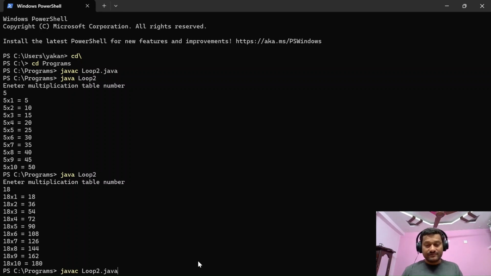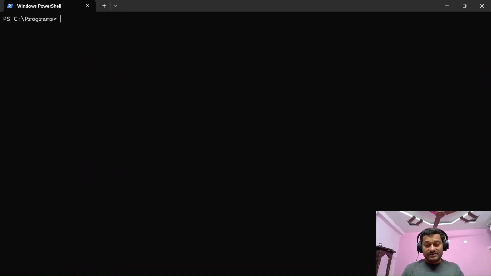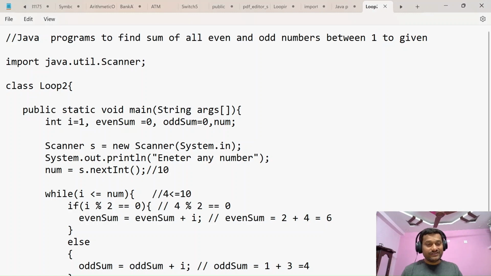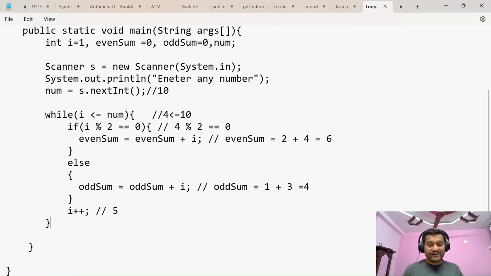Okay, just compile the same program. Inside the same program I have made some modifications. So now try to execute this program. Enter any number, I'm giving 10. Okay, now I have not displayed, sorry. That is the reason why we are not getting any output. We calculated, but after the loop finished we have not specified the even number sum and odd number sum.